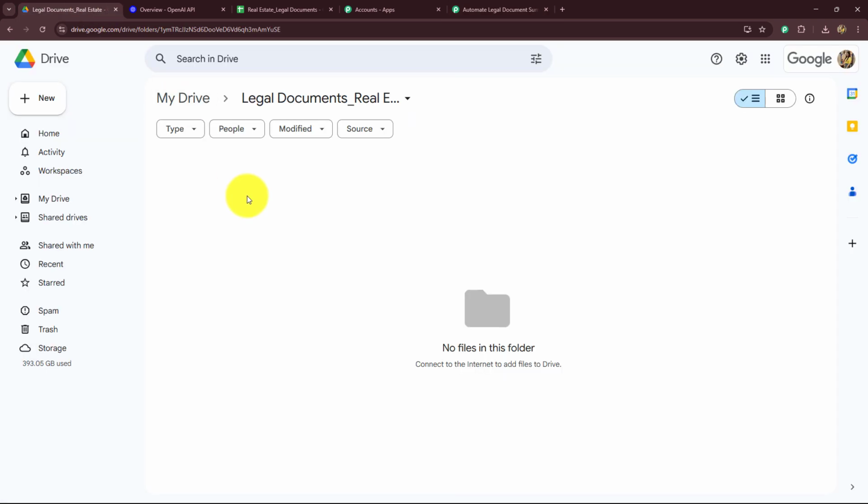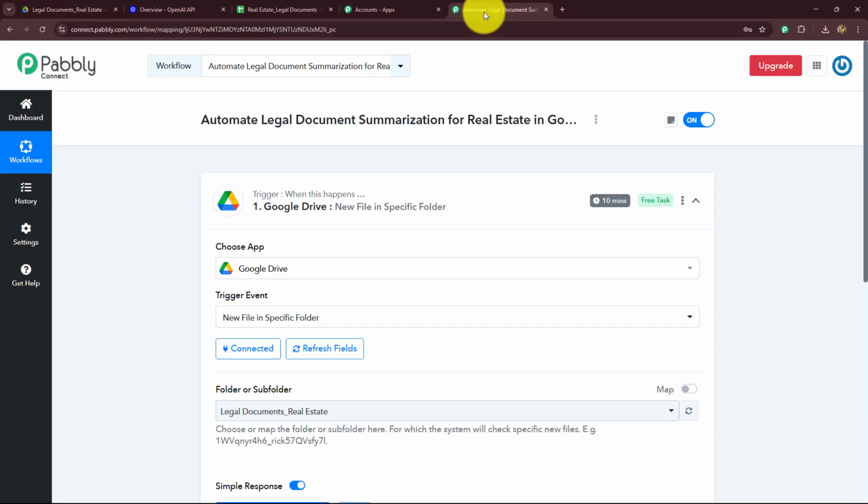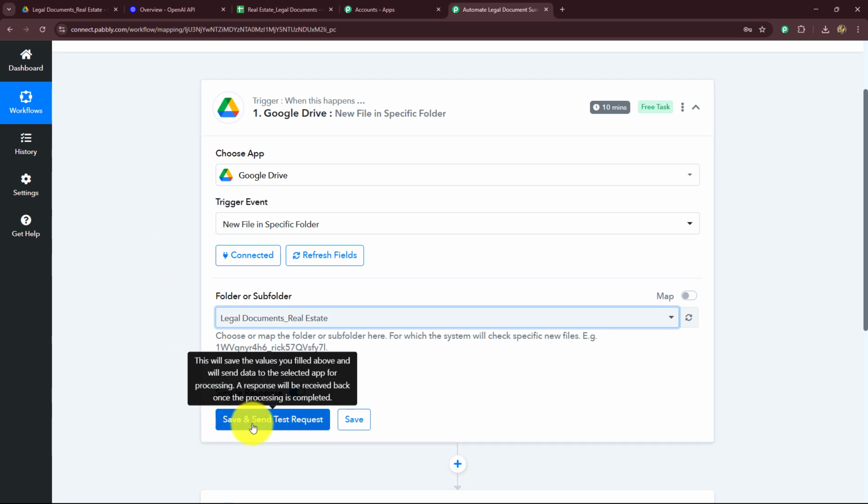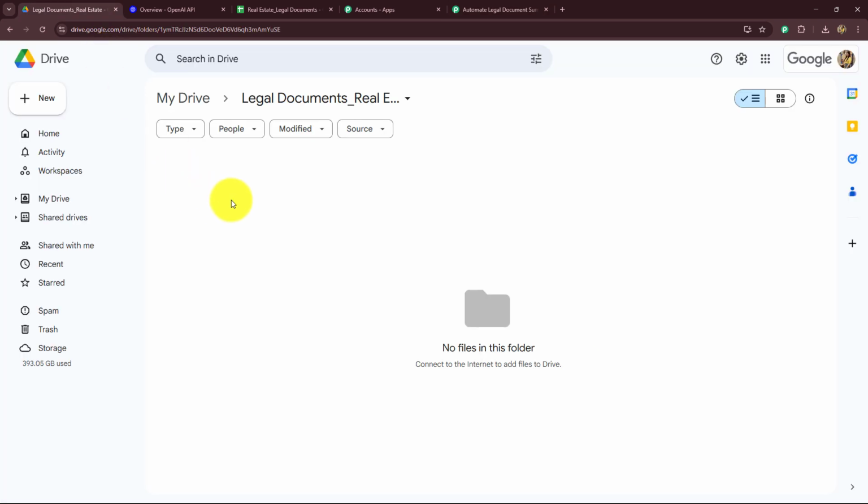So whenever we upload a new document in the Google Drive folder, it is going to be captured inside Pabbly Connect automatically, but not instantly. Within 10 minutes it will be captured. So currently, when I click on the save and send test request button, I will be receiving the response of the last or the latest file or document that was uploaded in my folder.